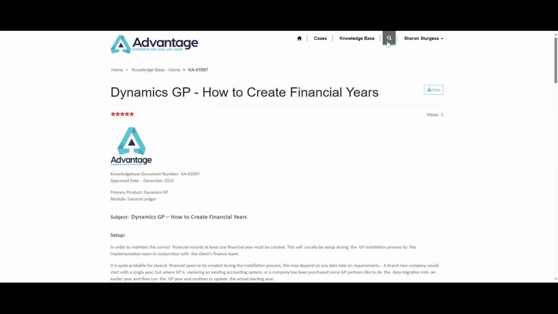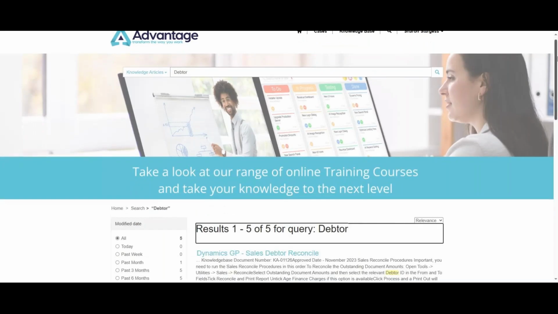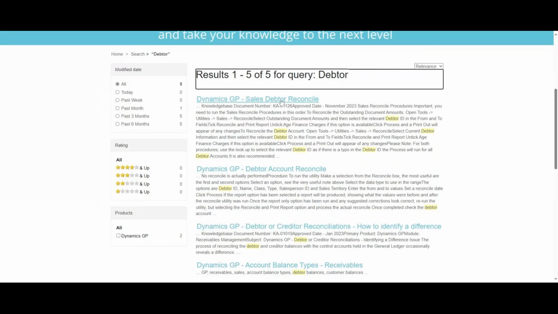So also with the knowledge base, you can search knowledge articles, and you can just try to find a word basically, so let's just say, for example, debtor. This would find you any knowledge articles which have the word debtor in it. So not surprisingly, account reconciliation, sales debtor reconcile, account types, etc. So we could go to look at one of those.